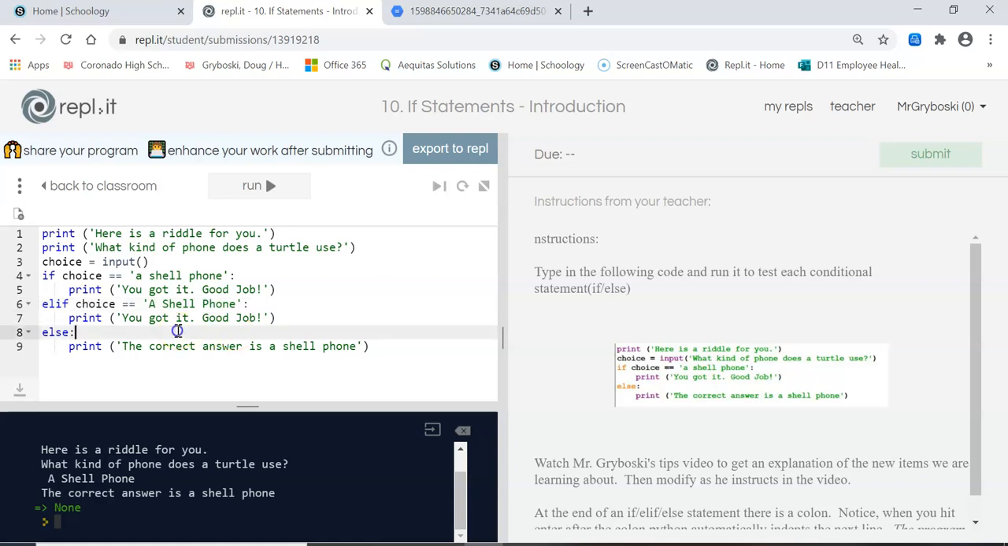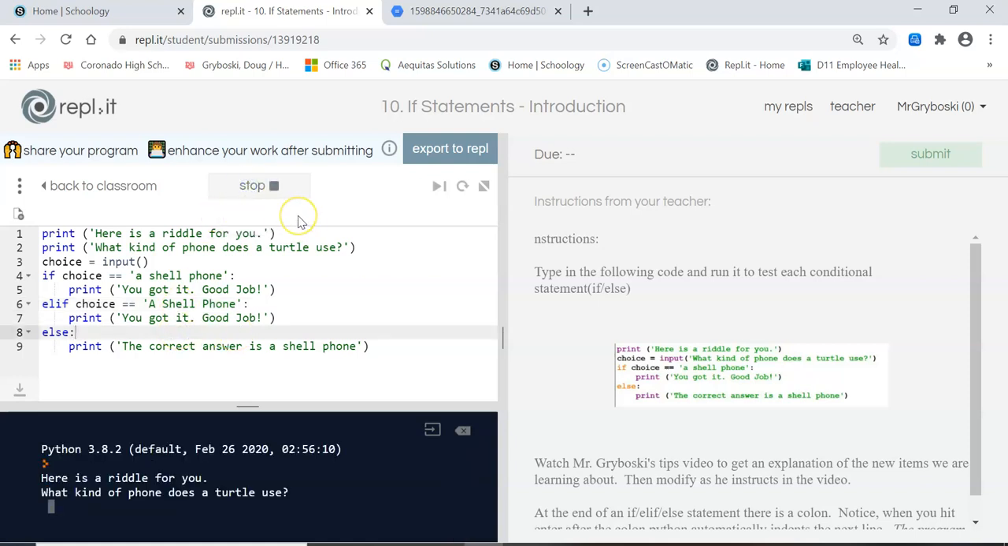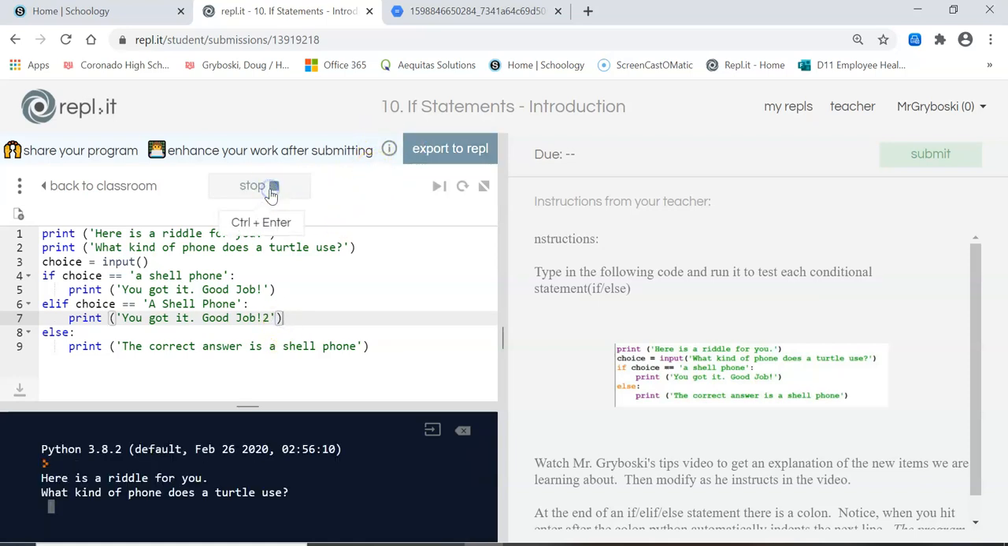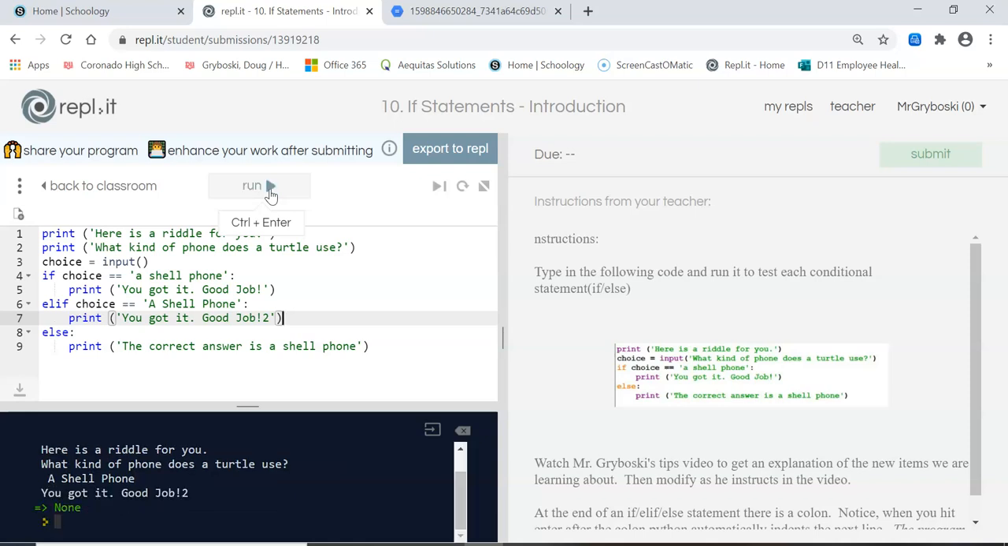Alright, so now let's test it. You got it, good job. So now it worked. And how do I know that it was the second one? I could say you got it, good job, 2, just for testing purposes, just to make sure. I want to see which one it's picking up. You got it, good job, 2. So now I know it's doing this one.